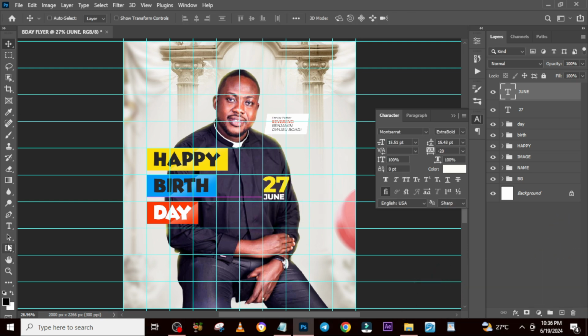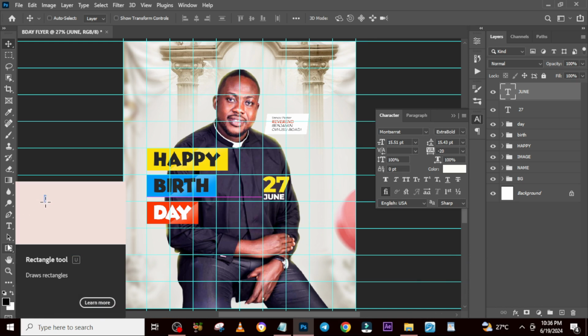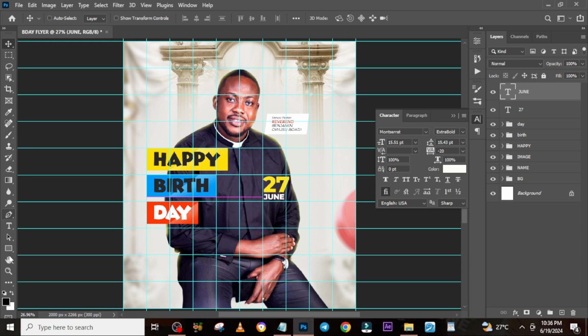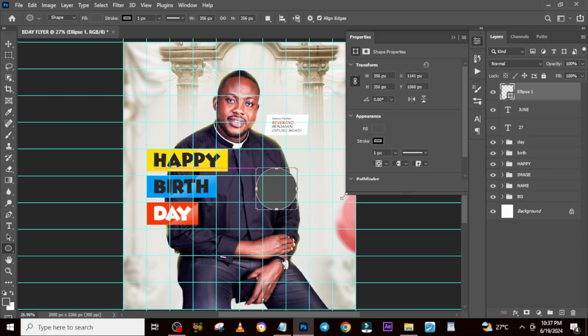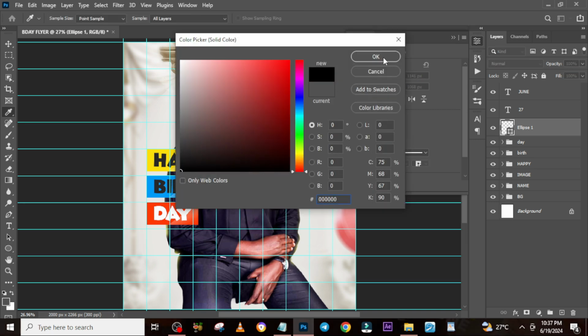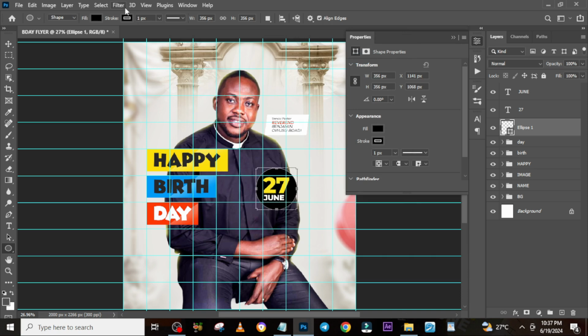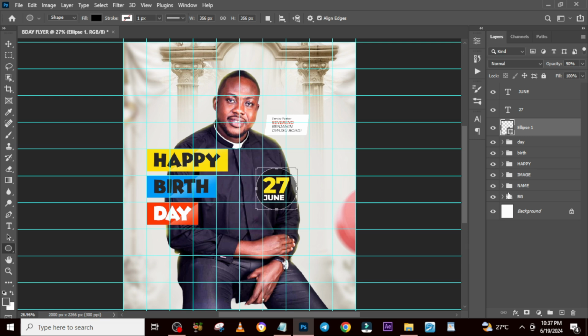Okay. And let's pick ellipse 2. Let's draw a perfect circle like that. Okay, drag it underneath it. Let's make it color black, pure black. And then let's set the stroke off. Now let's go to the opacity. Let's set the opacity to 50%. Good, right? Alright, so that is it for the meantime.